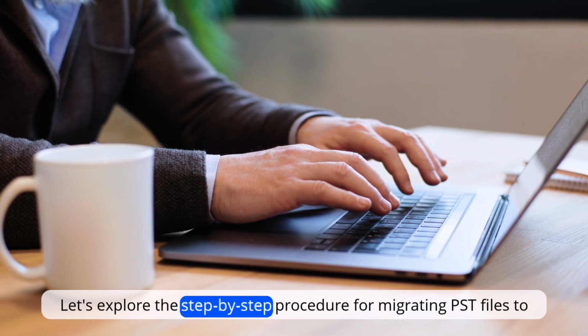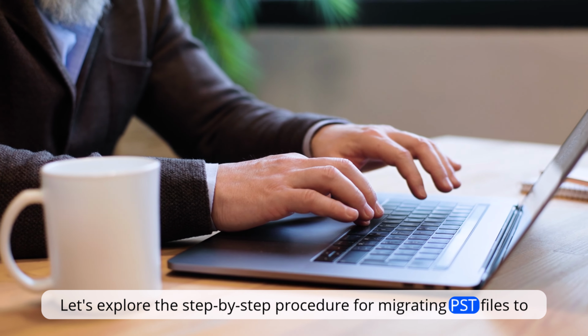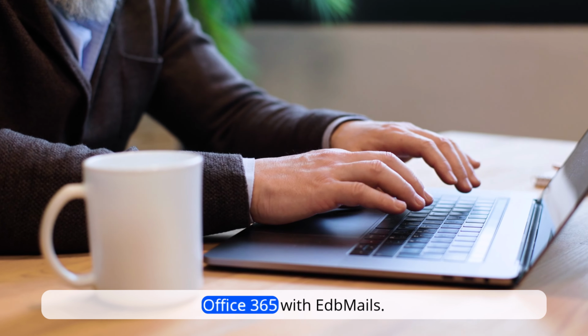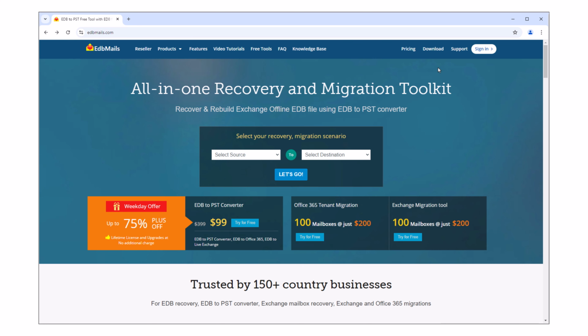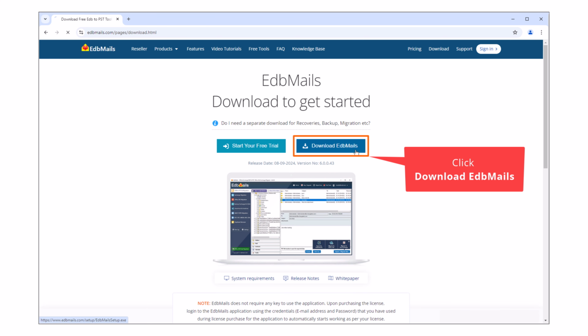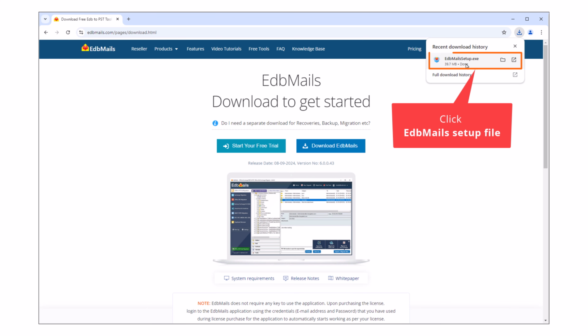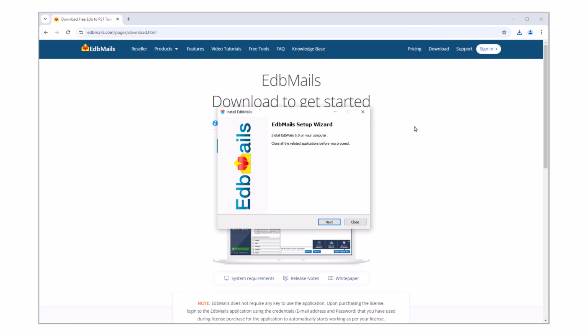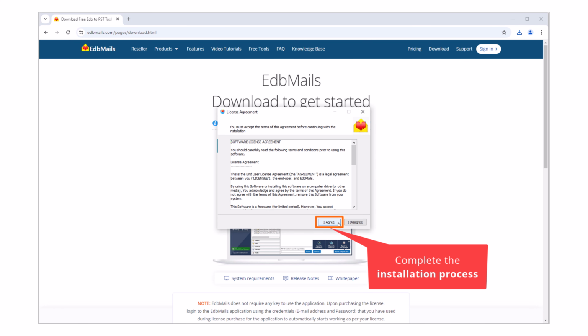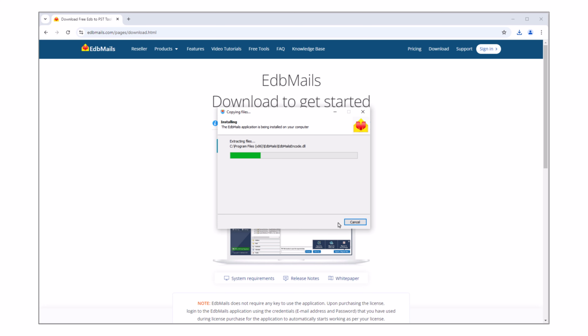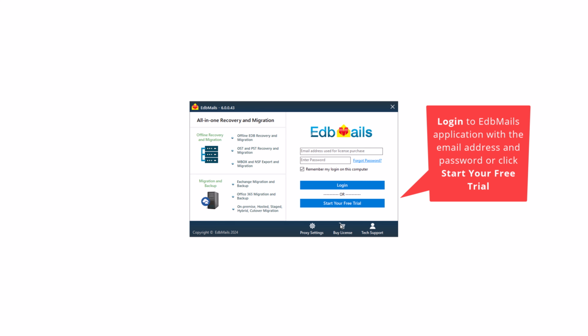Let's explore the step-by-step procedure for migrating PST files to Office 365 with EdbMails. Download EdbMails from the official website. Click Download EdbMails. Click EdbMails Setup File. Complete the installation process on your system. Log into the EdbMails application with the email address and password or click Start your free trial.